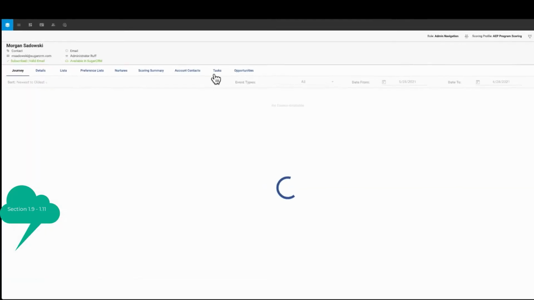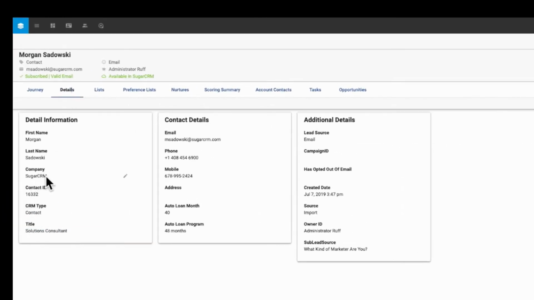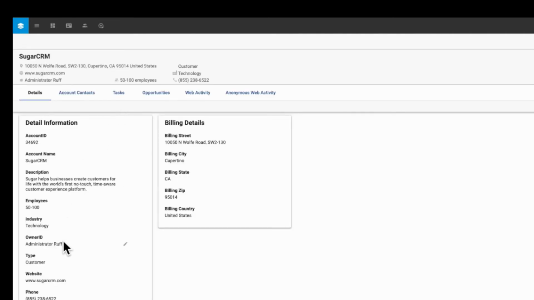SugarMarket maintains both lead and account records within a default field for automatic linking. There's also an account-based view to see not only account-based scores, but also a detailed view of all leads involved in the account and their associated engagement interactions and scores.